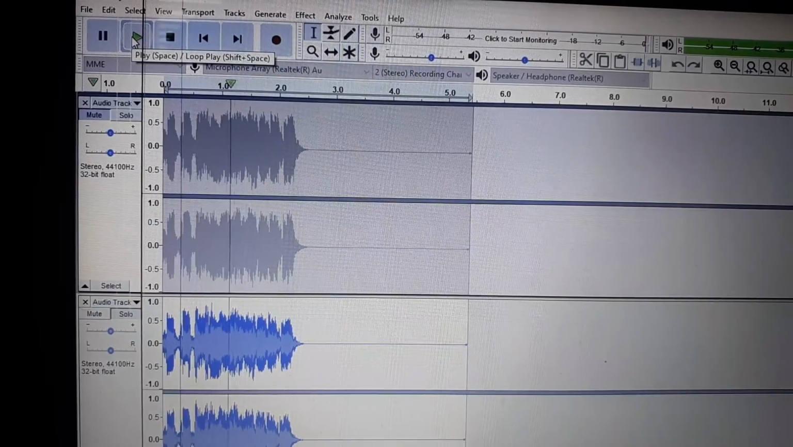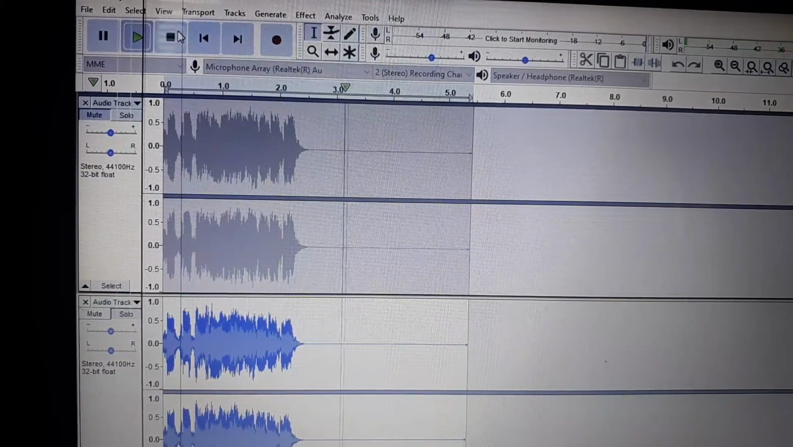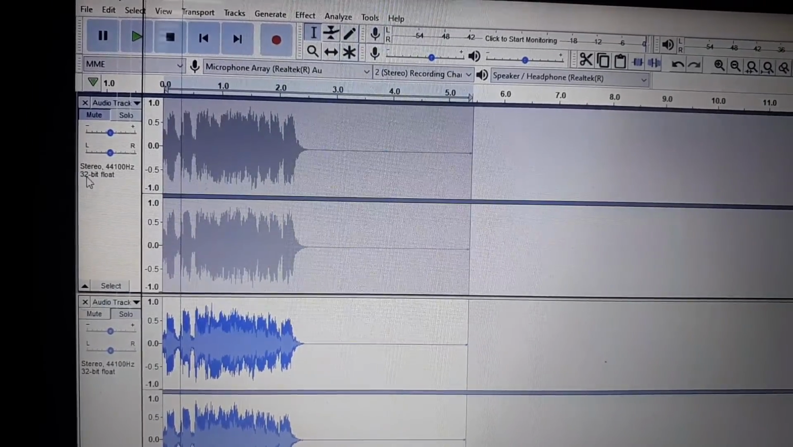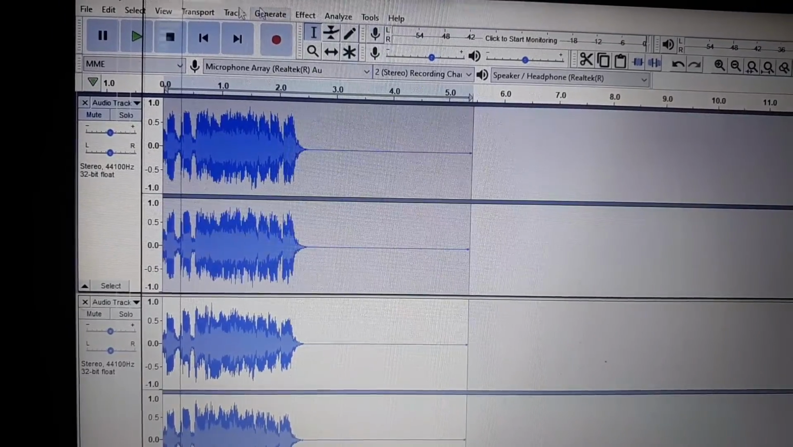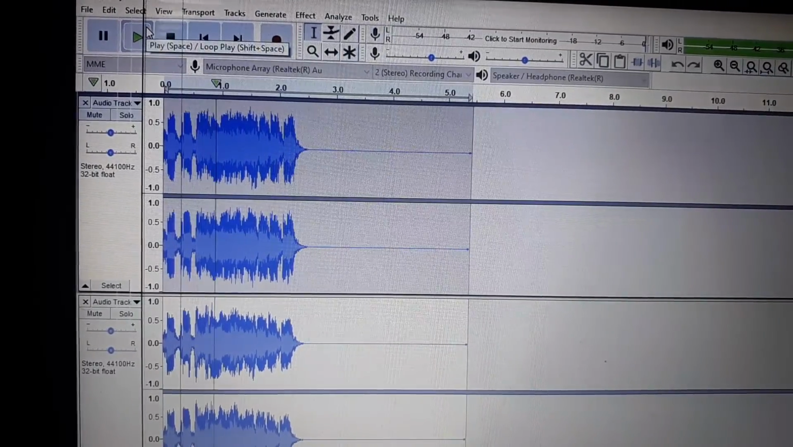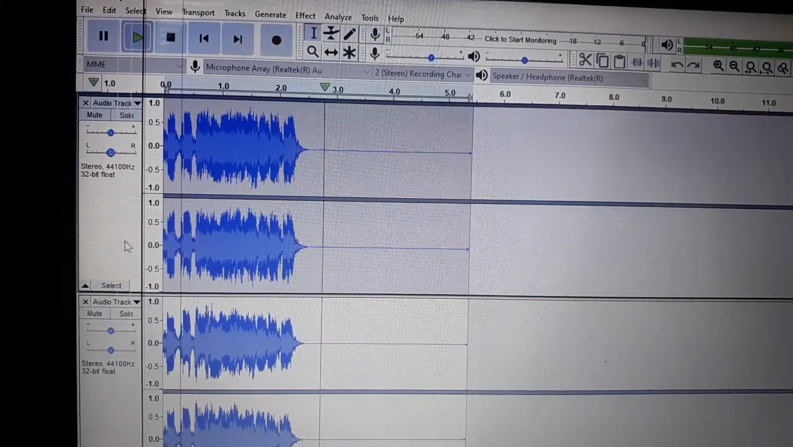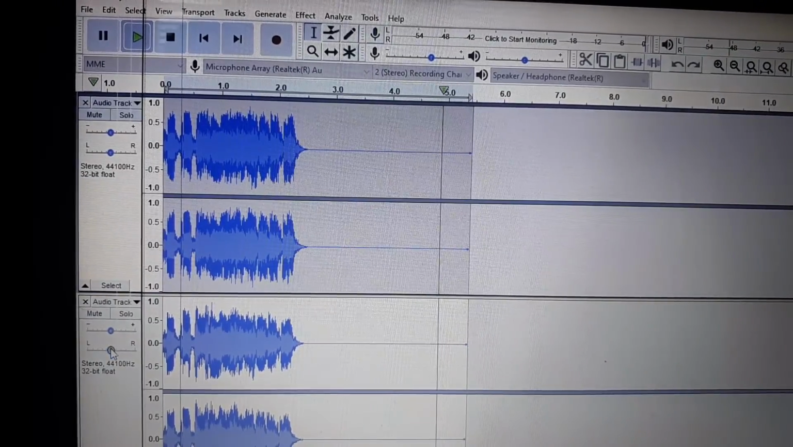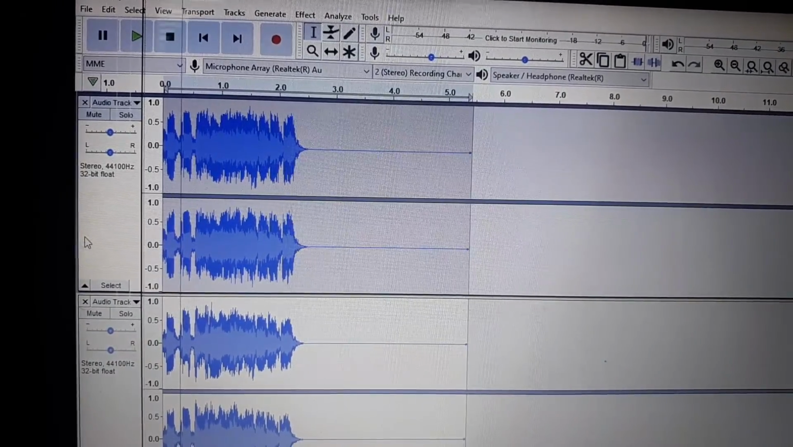Check 1 2 1 2 1 2, check. So what I'll do with that track is I just kind of blend it in with the other one. And I'll pan them a little bit differently, generally.